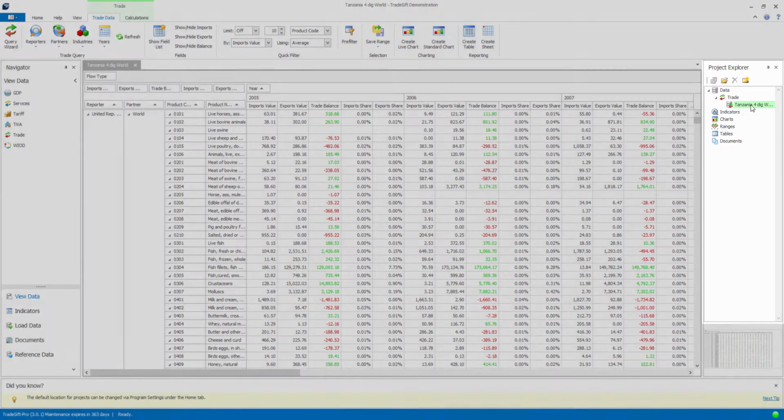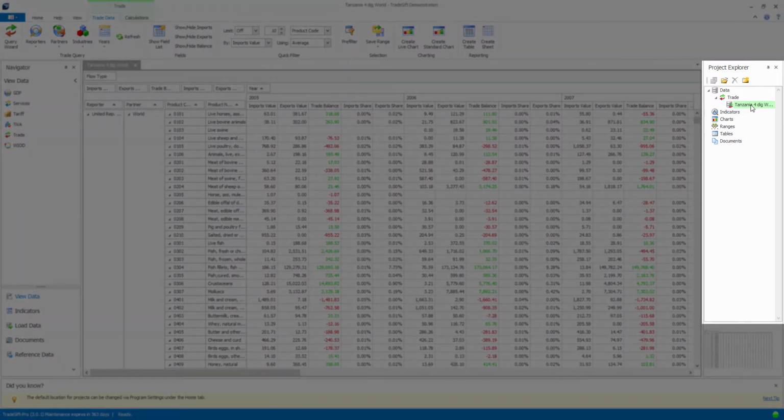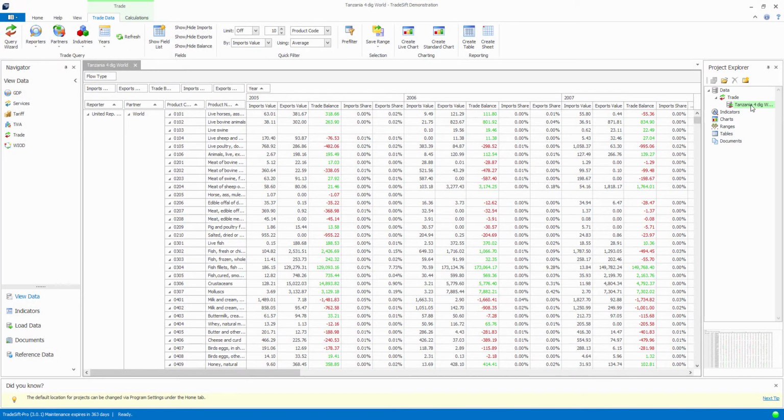The Project Explorer is where all of your saved items are stored. As you can see, the Project Explorer is divided into subfolders to help you organize all of your TradeSift outputs, such as data selections, indicator analysis, charts, saved product ranges, which I will explain in the How to Sort and Filter Your Trade Data video, tables, and documents, which includes both written reports and TradeSift spreadsheets. So, whenever you save something in TradeSift, it will appear in the Project Explorer so that next time you open the TradeSift project, you can recall all of your previous analysis really easily.